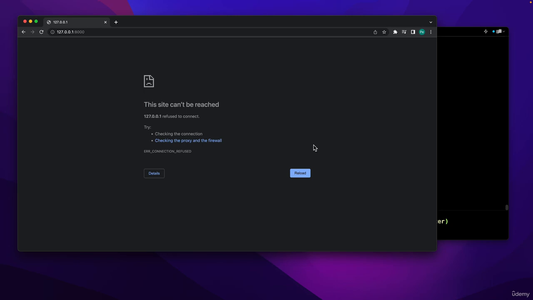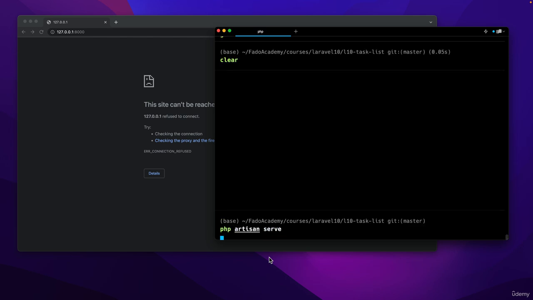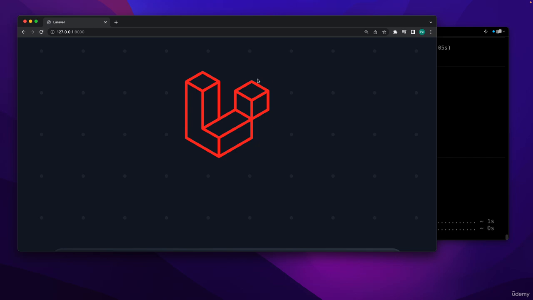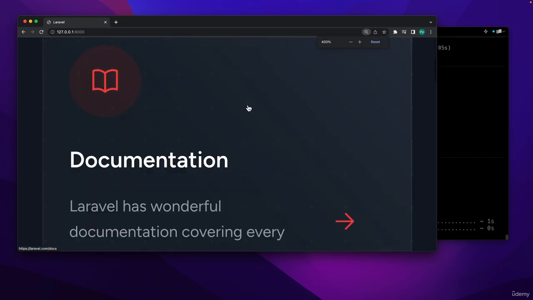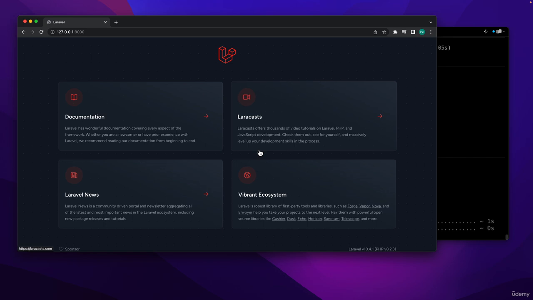Alright guys, next up we will be talking about routing in Laravel, but before we do, let's make sure that the application is running. So inside the app folder, run the php artisan serve command. And let's refresh this page. I've zoomed in a little bit. You should see a Laravel welcome page like that.